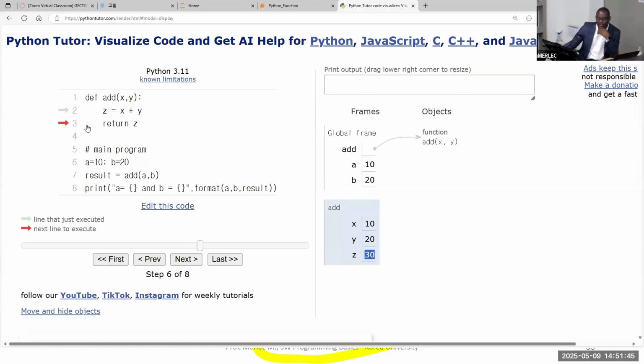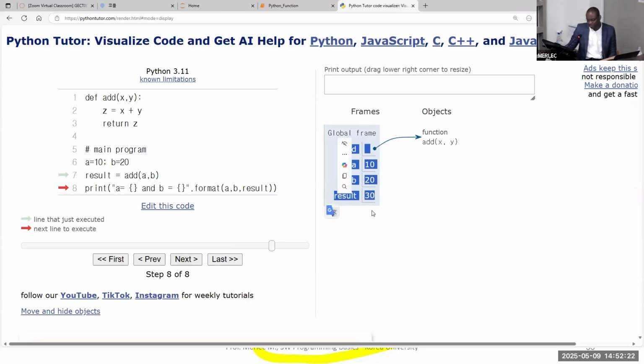And then line number 3, the instruction is to return the result of x plus y, which is stored in z, to the line that called the function. Next, you will see return value. Which value? 30. Here, I will return 30, where the return refers to line 7, where the function was called. When I click next, you will see the result will be sent to results in memory.